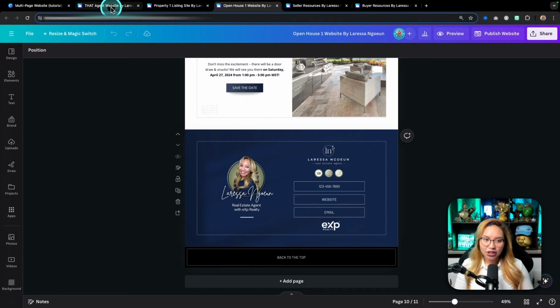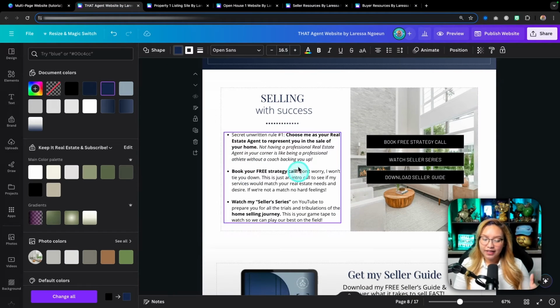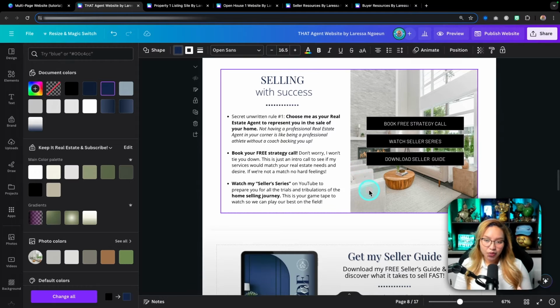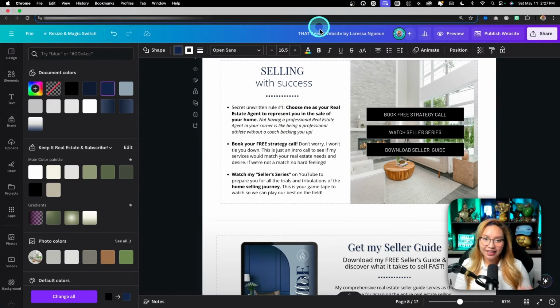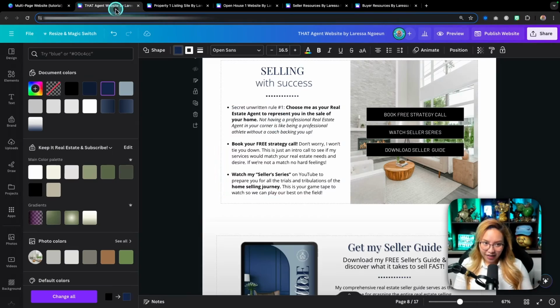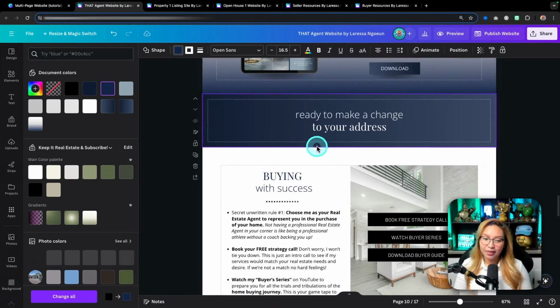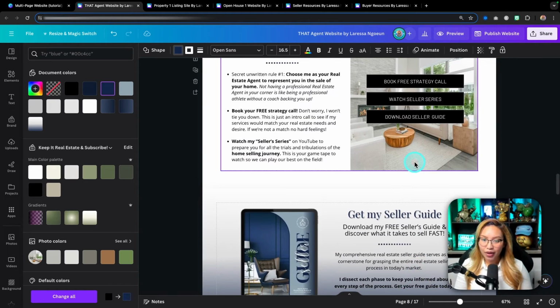And then going into that main homepage again, scrolling down on this section here where I have seller resources, this is where I would create a new button to hyperlink this seller landing page here. And then the other button there for the buyer's resources, I would create another button here to hyperlink that page. So let's go ahead and do that really quickly.